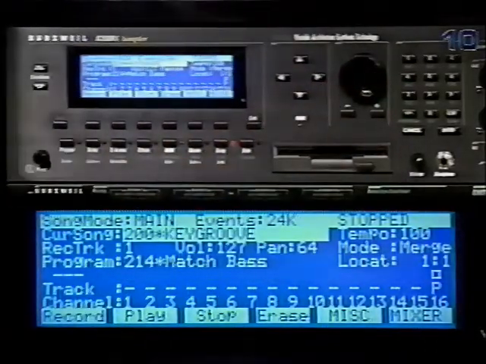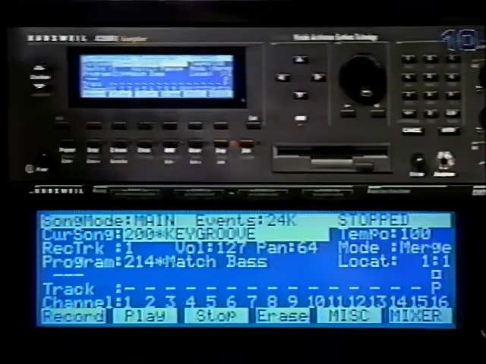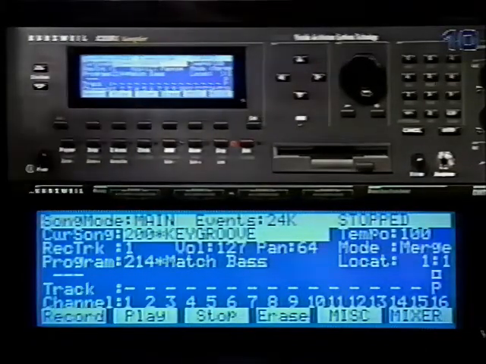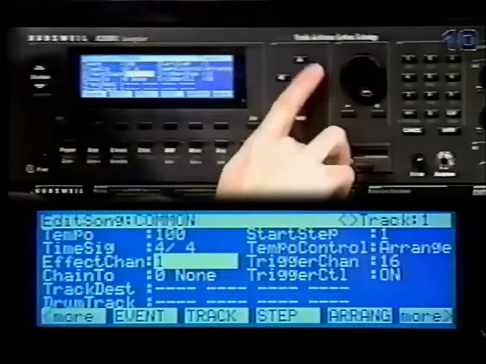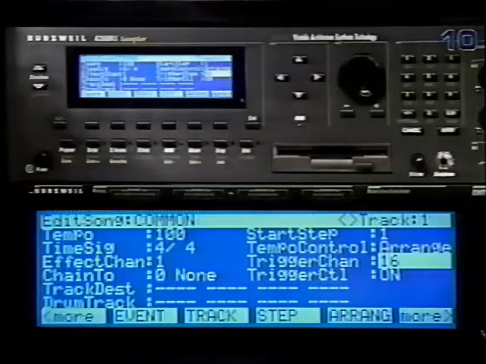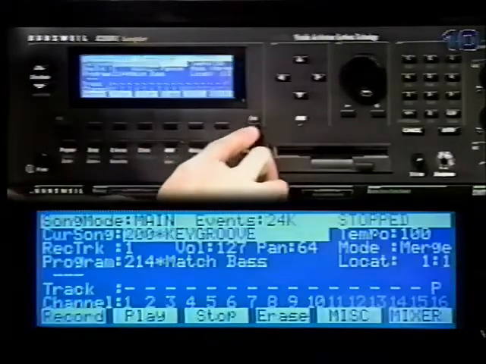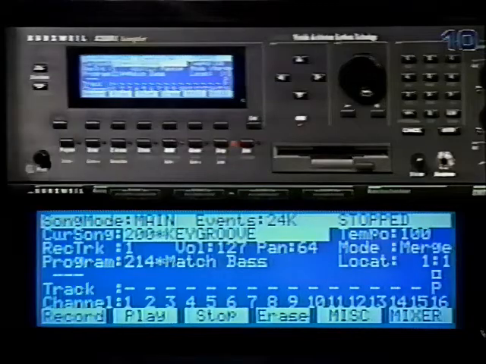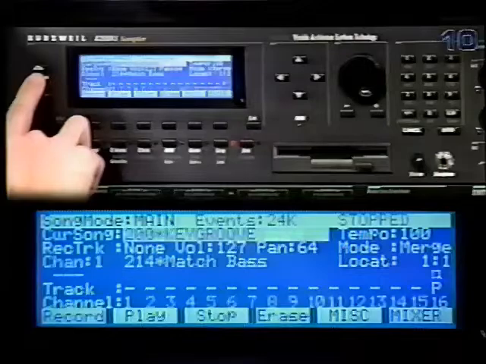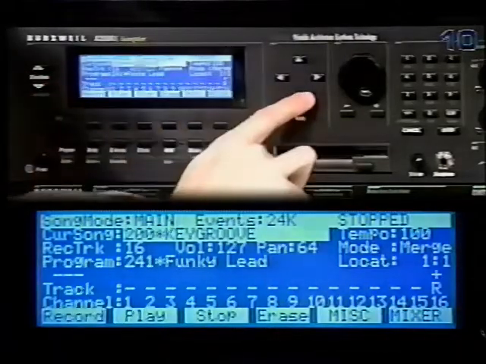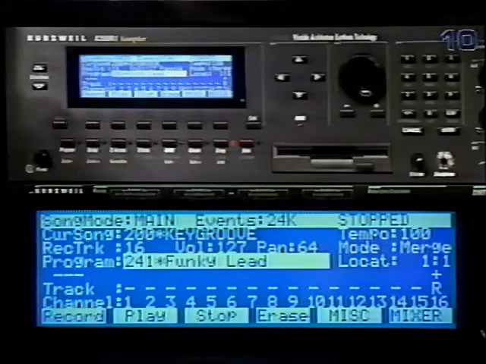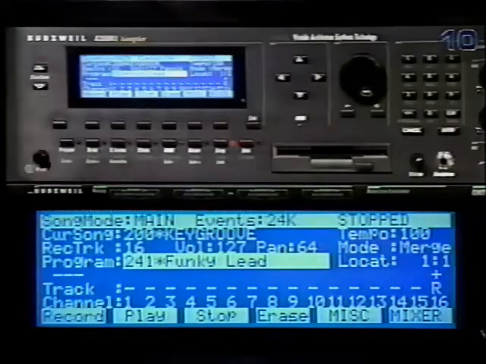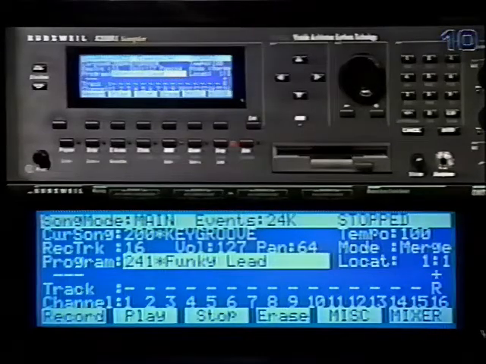Okay. You need to designate a channel to be used for triggering the different steps. Press Edit and set the trigger channel to 16. That's right here. Now we'll go back to the main page. Set the record track to 16. I'll call up a lead sound to jam on. The keys that are assigned to trigger the steps will not play the lead sound, but the other keys will, providing you're using the local keyboard channel parameter.